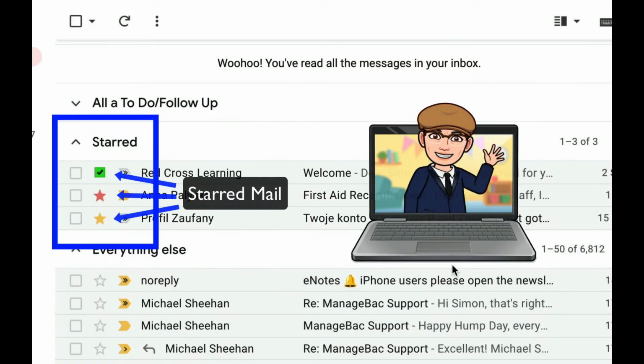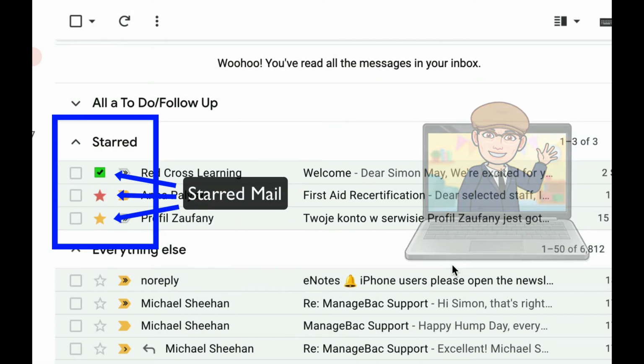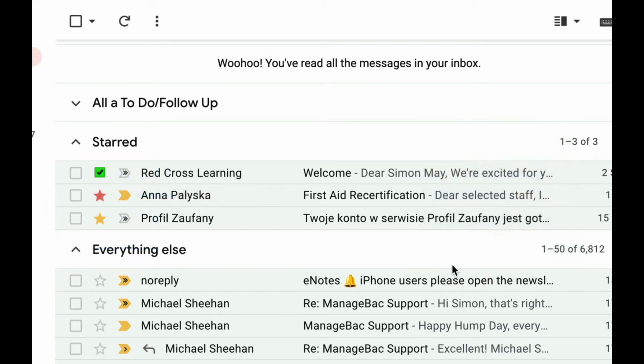Here I am looking at my email, in particular, my starred mail. So what are starred emails? Starred emails are a quick way of identifying emails that you need to come back to. They're not like a labeling system where you can place them in different categories, yet we can have different stars.